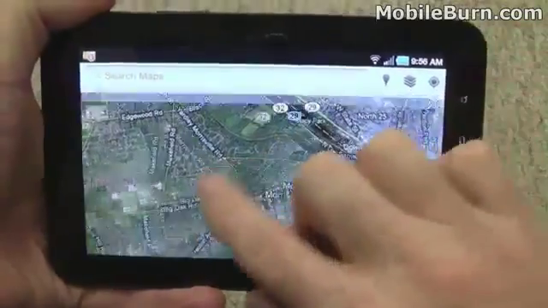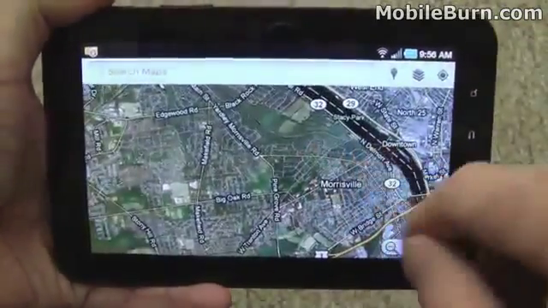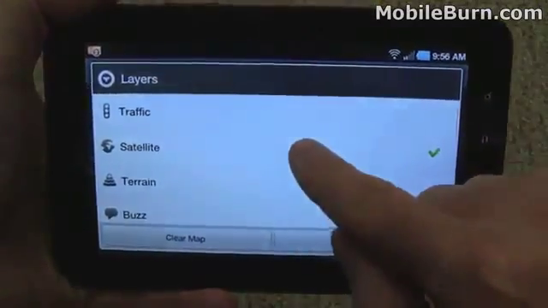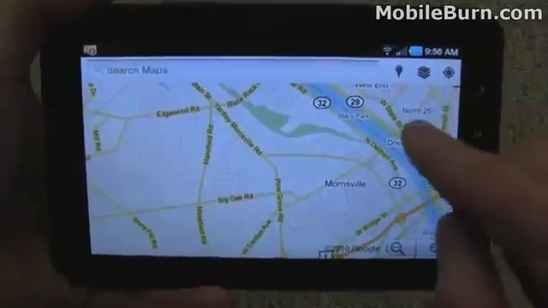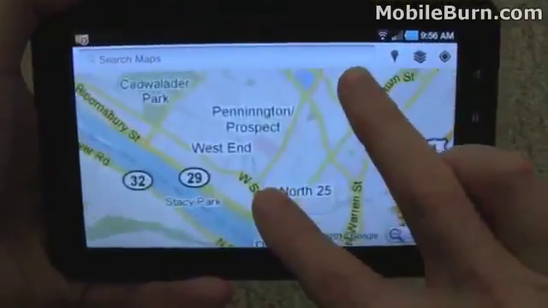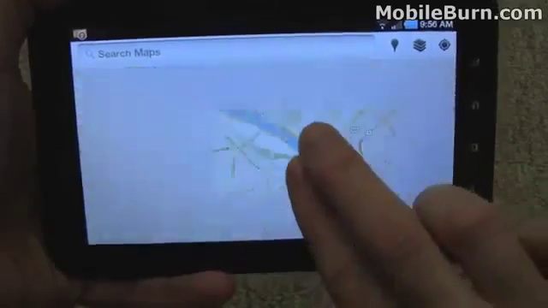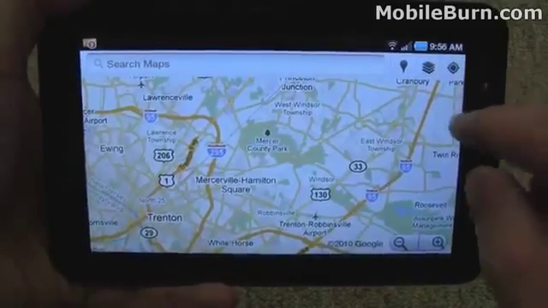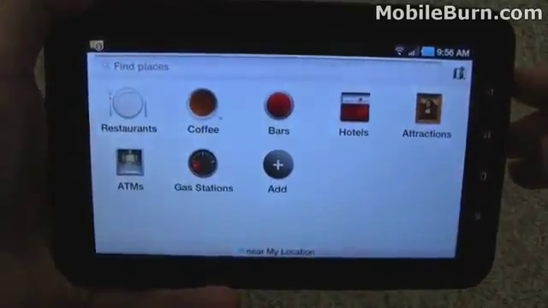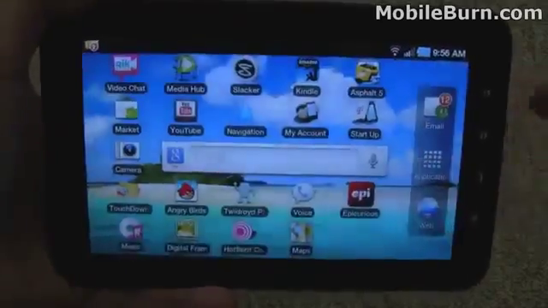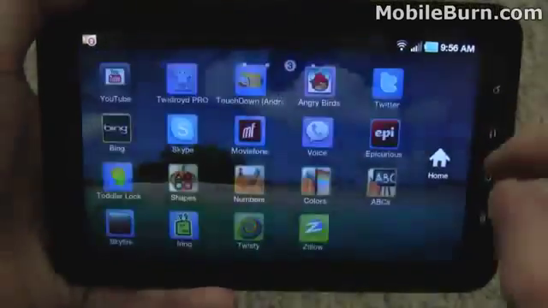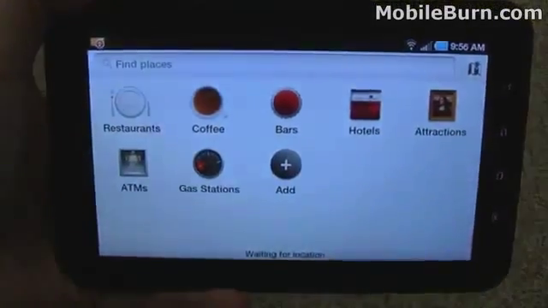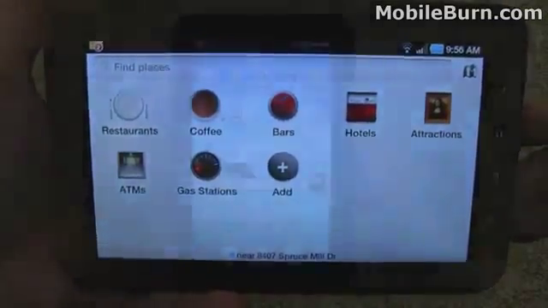The Google Maps application looks fantastic on this display. 1024 by 600 pixels is a lot of pixel data to work with here. You turn off the satellite view so you can see the normal mapping view. Multi-touch zooming. Quite nice. Support for places. And there's also direct shortcuts to things like places. You can see the second pane here. You go directly to places or to the navigation, which offers free turn-by-turn navigation.